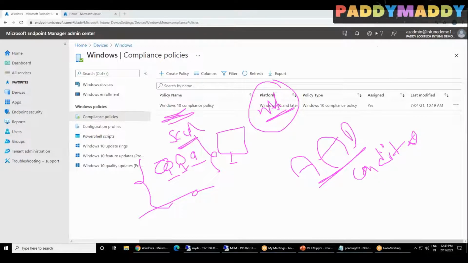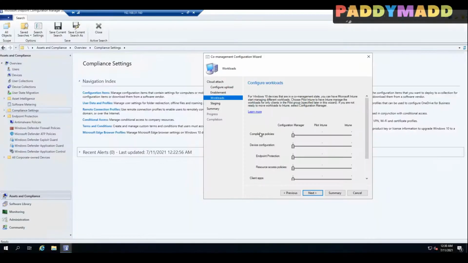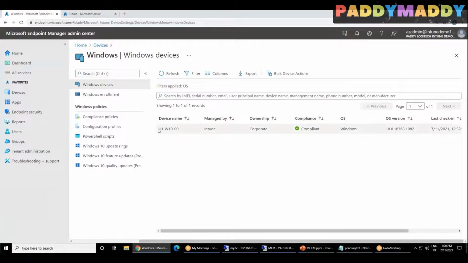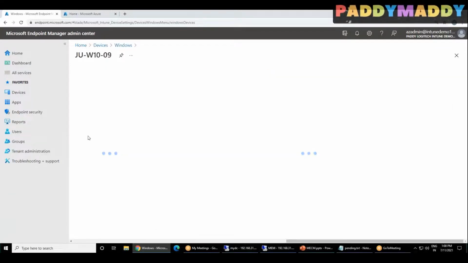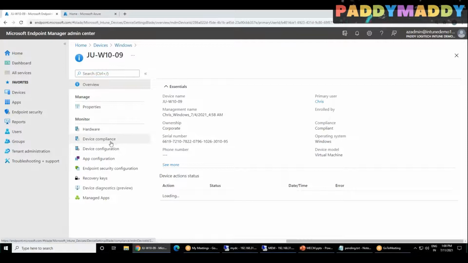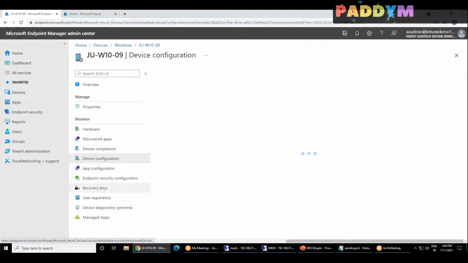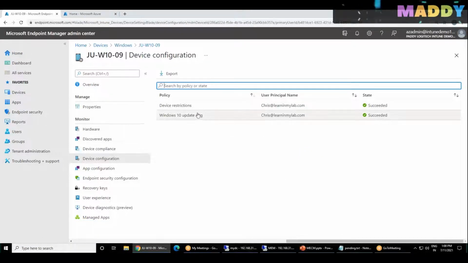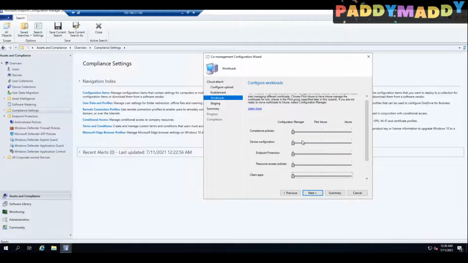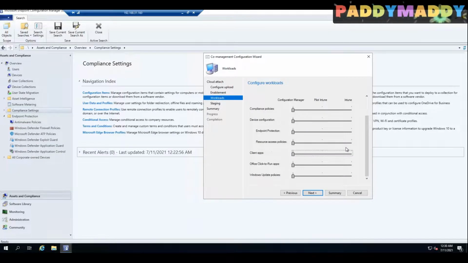Okay, so let's go back to the compliance workload. This is for device configuration. When we talk about device configuration, this is where you have the configuration profiles. If you want those kinds of configuration settings to apply, like the device restriction policies we created, then if you move this workload, it will work. Similarly there are endpoint protection, resource access policies, and client apps, which are different things. And this is for Windows updates.